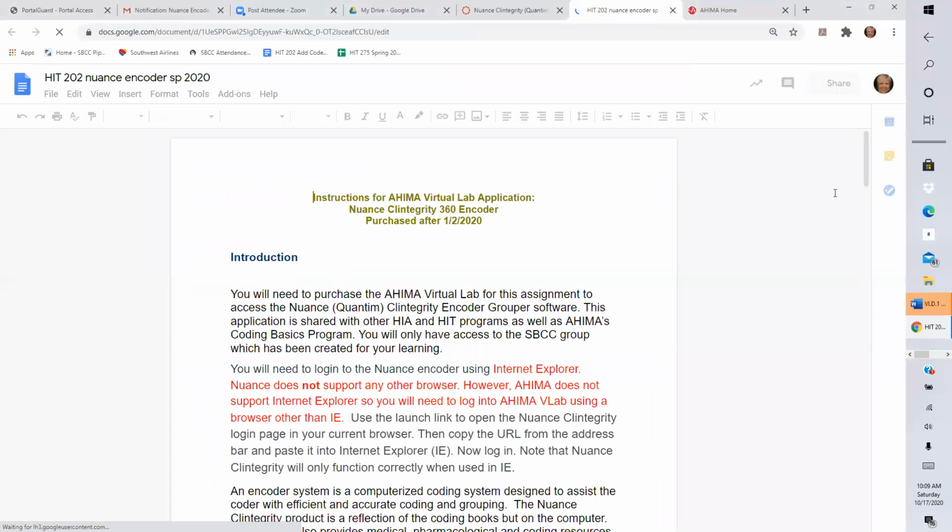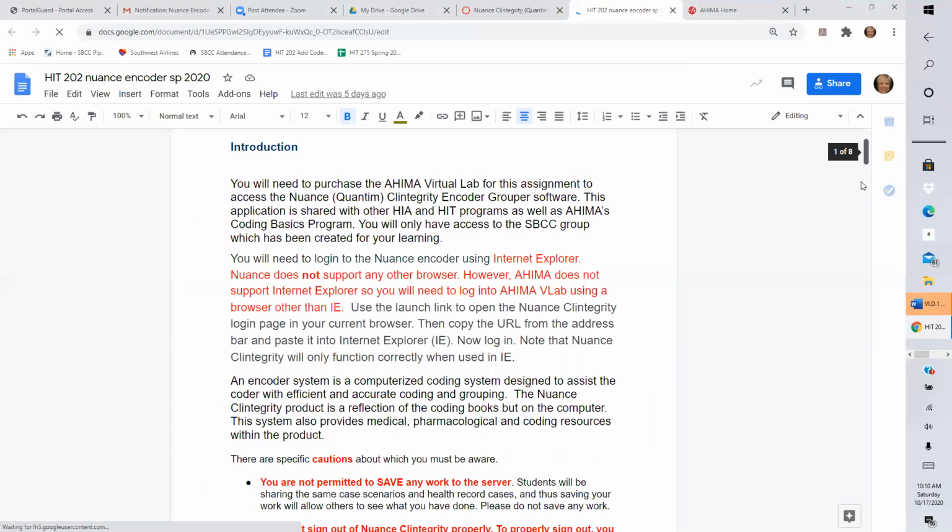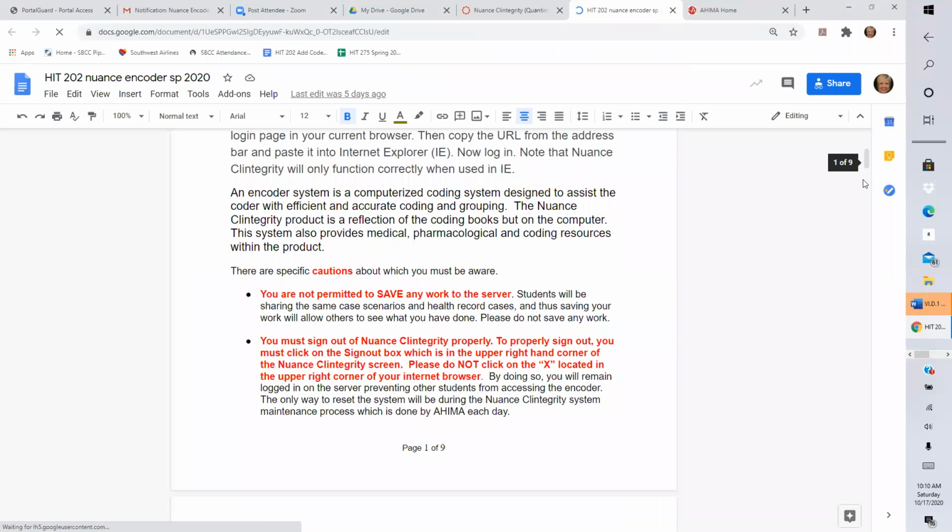I just want to mention the top part, the introduction. Be sure to read that carefully. There are some quirks here with this encoder. You must never save your codes. If you select an account that has codes, you can just delete those or select a different account. But at the end, you'll see, just do not save the codes because multiple students use these accounts.